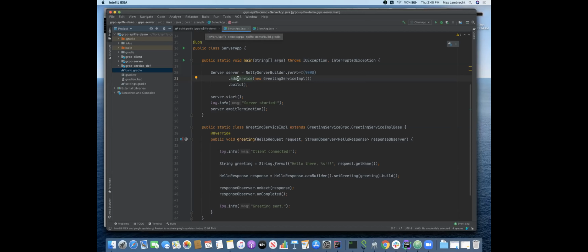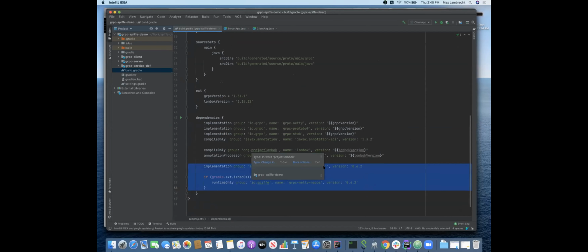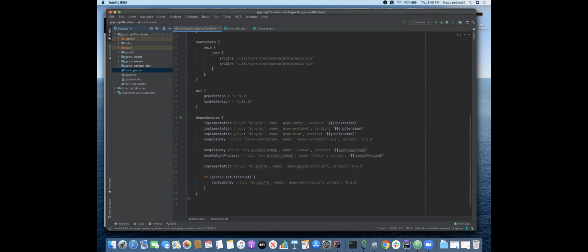What we're going to use is a dependency from the java-spiffe, where we're going to use all the java-spiffe provider functionality. These dependencies are pulled from Maven Central. For running on macOS, we are adding macOS support. This adds gRPC native kqueue support, which is required for macOS. It's not required for Linux.